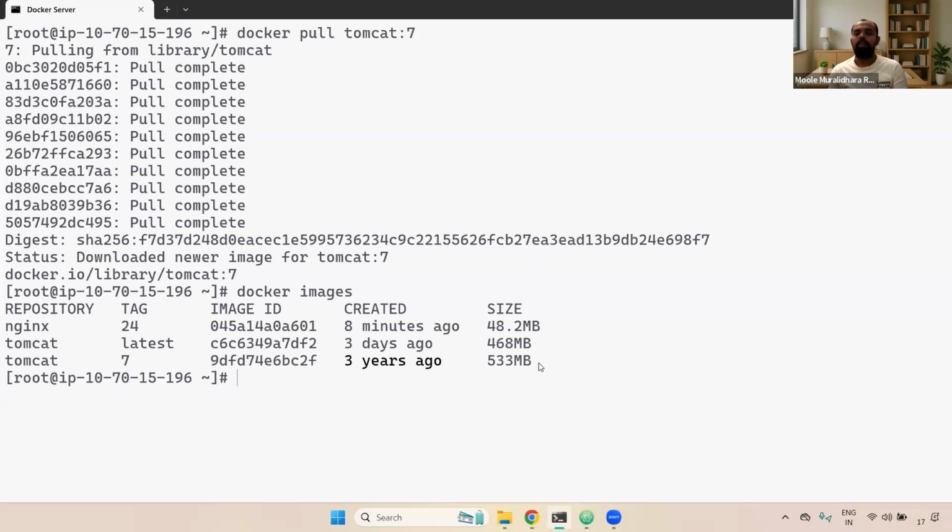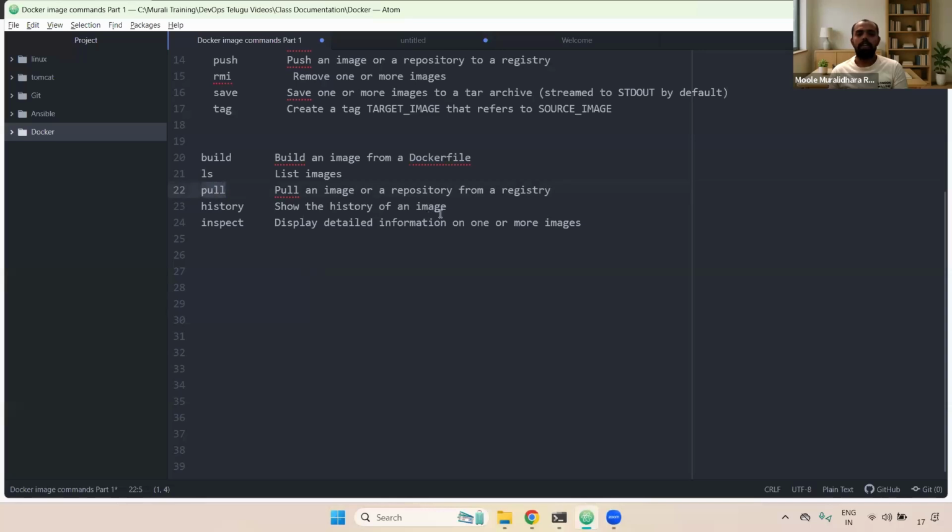Clear, right? What is the size of the particular one? 533 MB only. Clear? Any questions now? Fine. Pull is also completed. Now what is the next one?